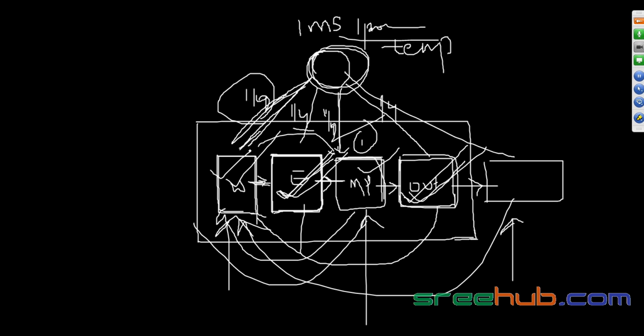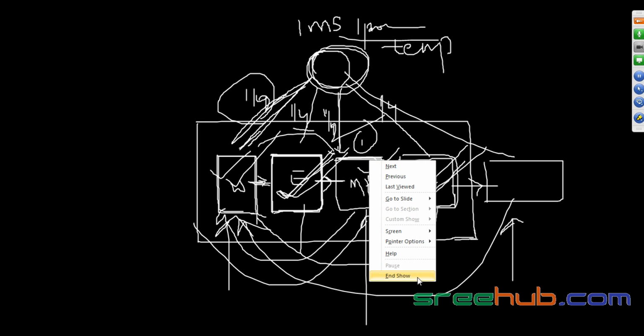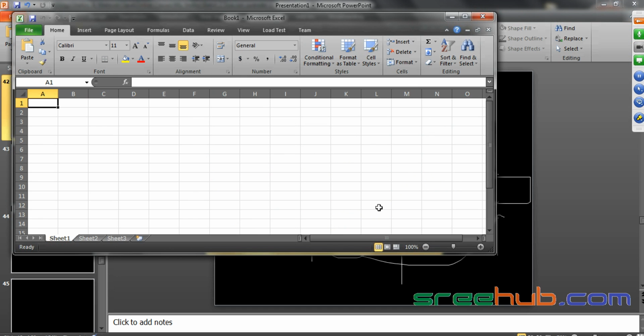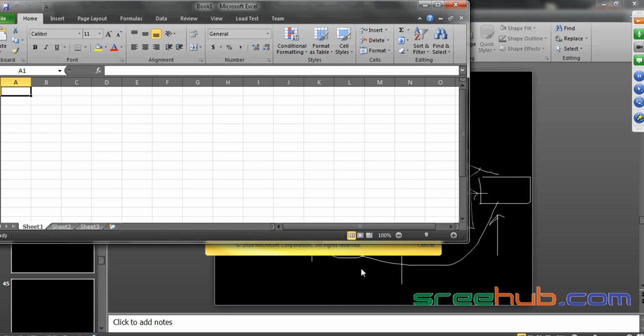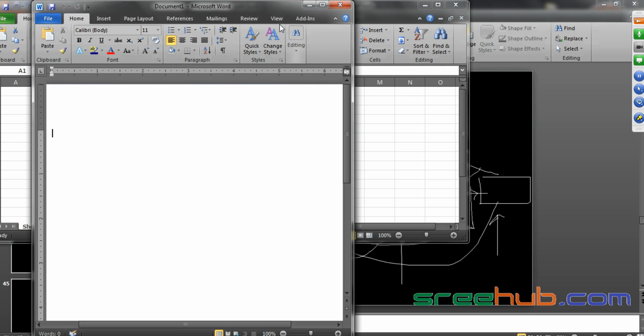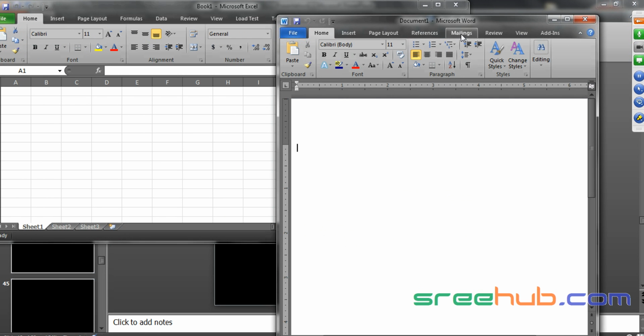So that's why, if you remember, if you see some things like, let me just open a Word, an Excel, and something else, you can see everything will be running in parallel. See, this is running in parallel, right? Because it will take some time for you to load menus sometimes, if you are opening a heavy document, right?